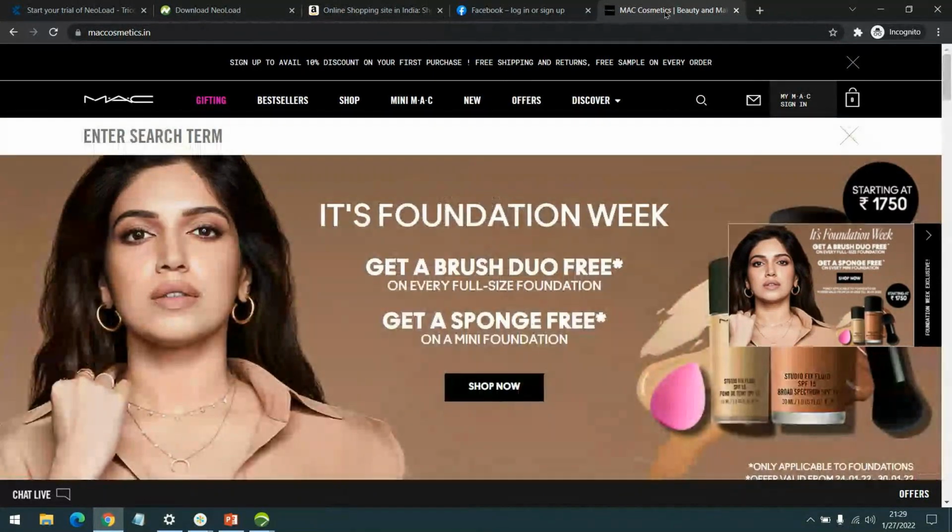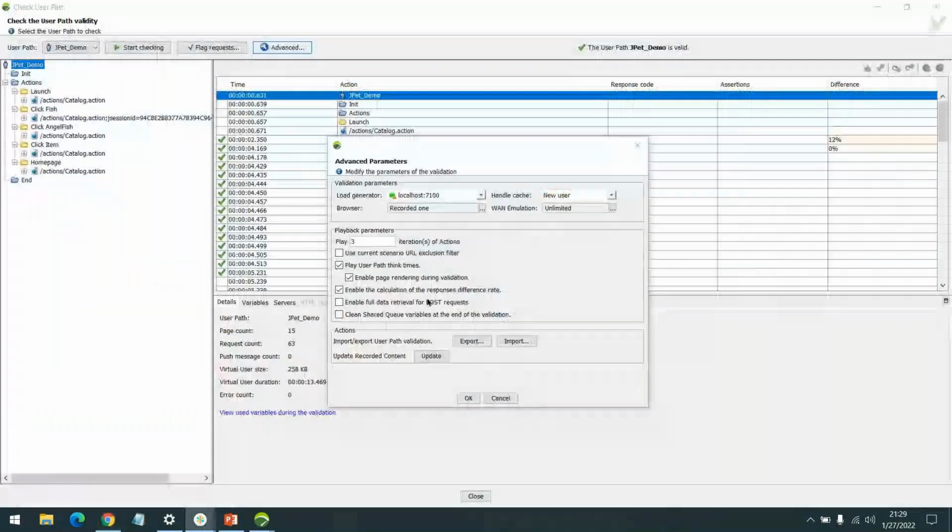Okay. So for such businesses, rendering time is very important. Page rendering is very, very important for them. So by enabling this, we can also calculate the rendering part. Okay. And then there are the other options, like enable the calculation of the response difference rate. We will discuss what it is. And then full data retrieval for post requests.